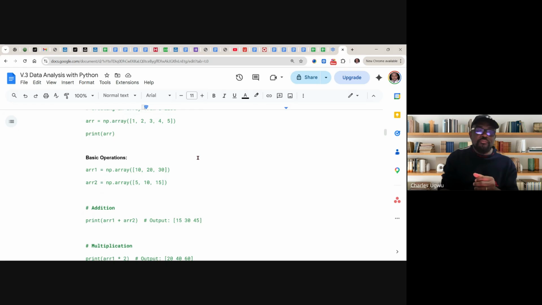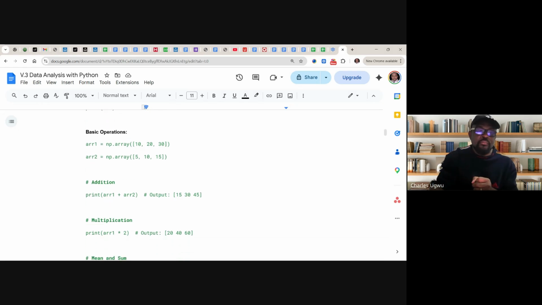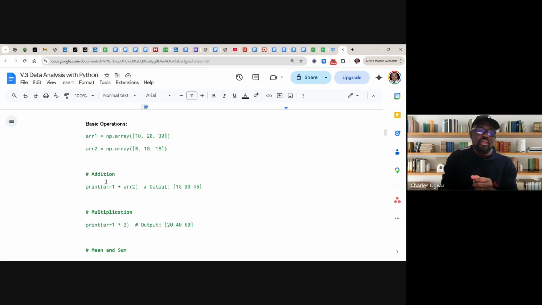Basic operations. This is how the code is going to look. array equals np.array of 10, 20, 30. That is a list of numbers. That's what we mean by array. And addition: if you want to add numbers together, that is print array1 plus array2, and the output.